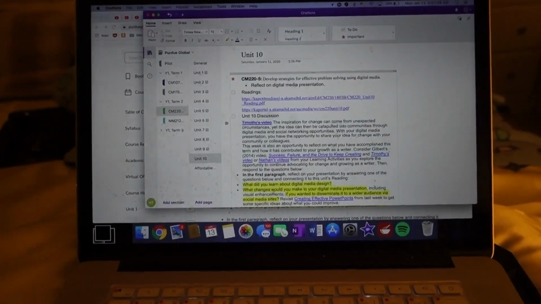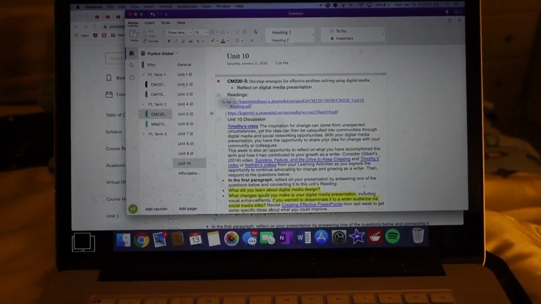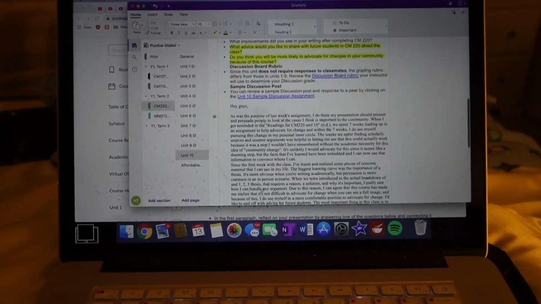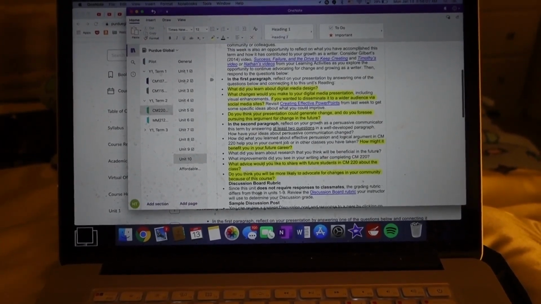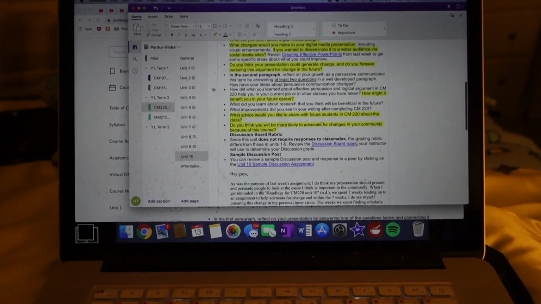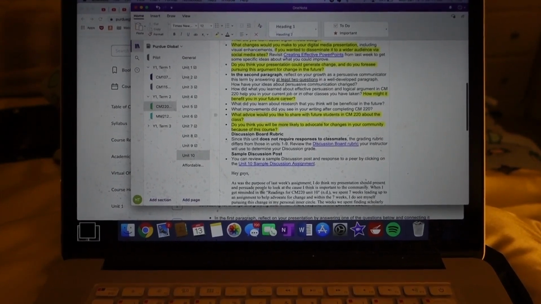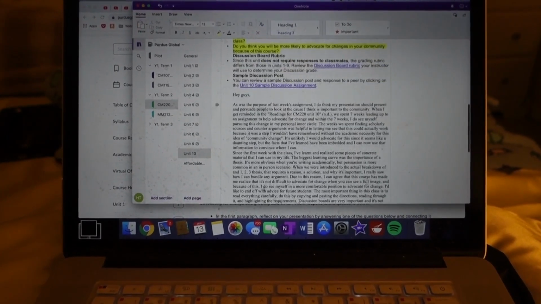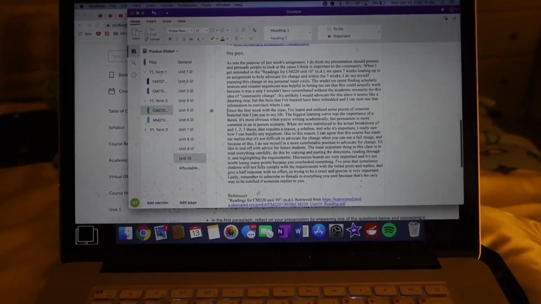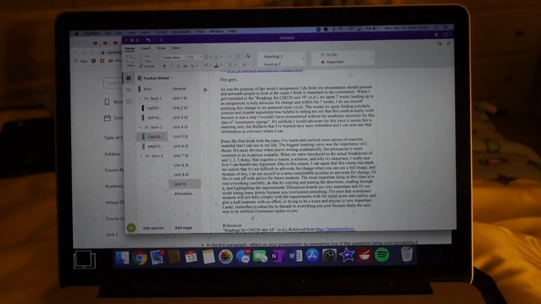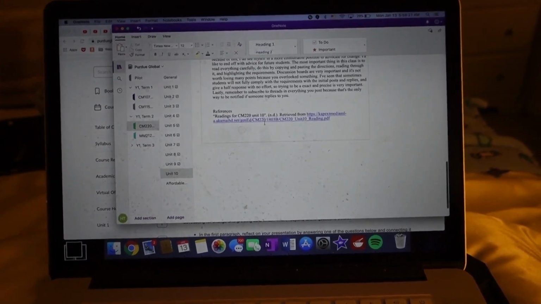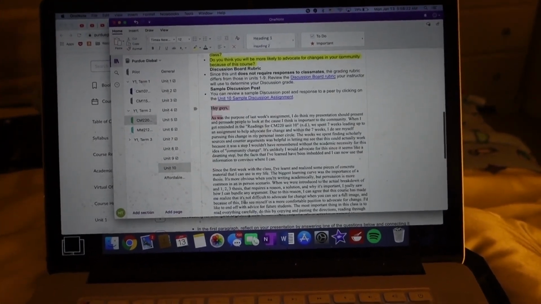So I just finished my reading, and basically I had to pick one of the questions for the first paragraph and then pick 2 questions. I just highlighted the ones that I wanted to write about. So this is my reflection for the class.